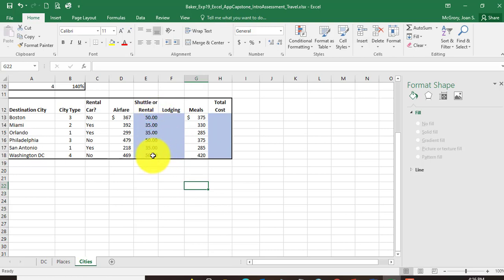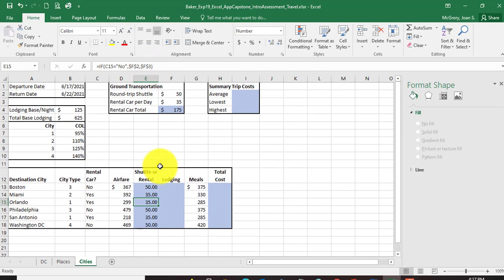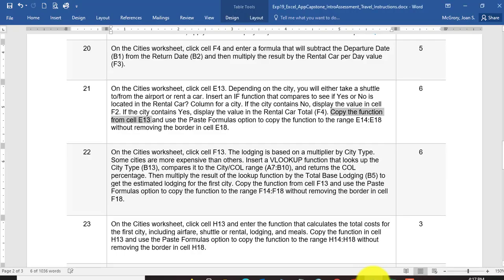50, 35, 35, 50, 35, 50. 50s always go with no. That's correct. 35s always go with yes. That's correct. When I click on the actual cell, I see the formula. It is checking cell C15, and if that answer is true, it gets F2. If that answer is false, it gets F3. Excellent. Save. Wonderful work.